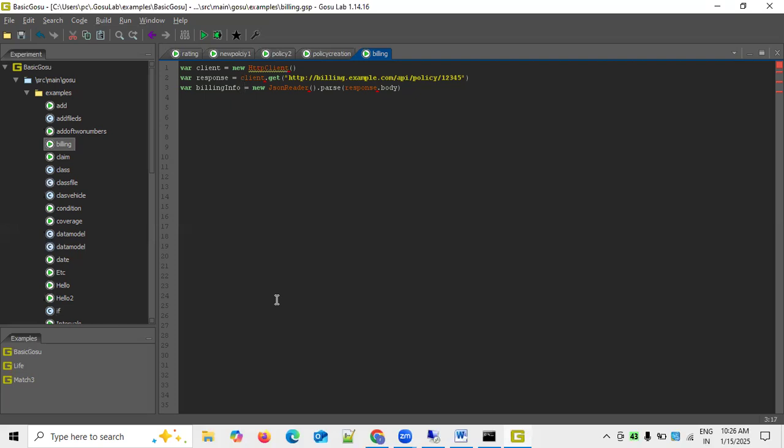Next, the variable billing information, wherein we need to update what kind of files we have taken, XML files or JSON files. Here I have taken the JSON reader. If you want to update any kind of parsers relating to the responses we have mentioned here, it is response.body.